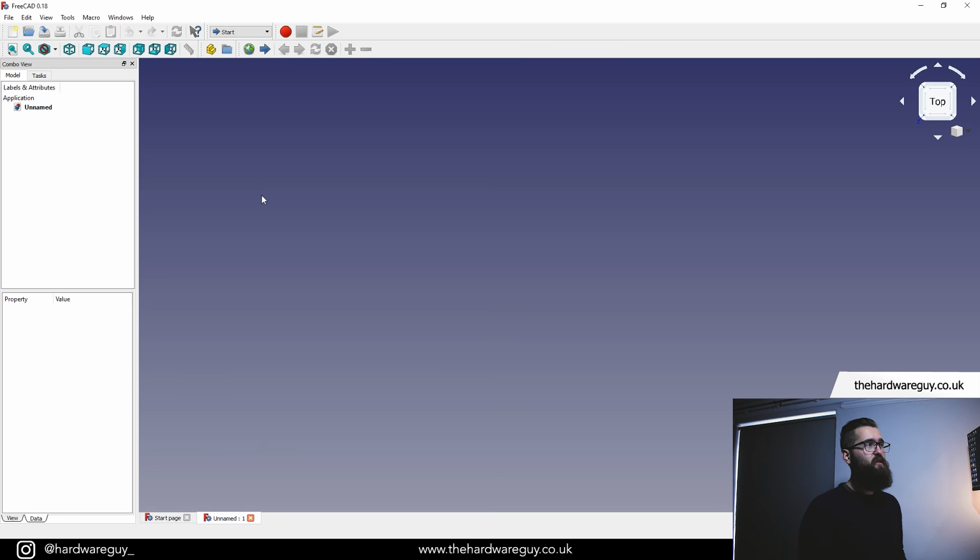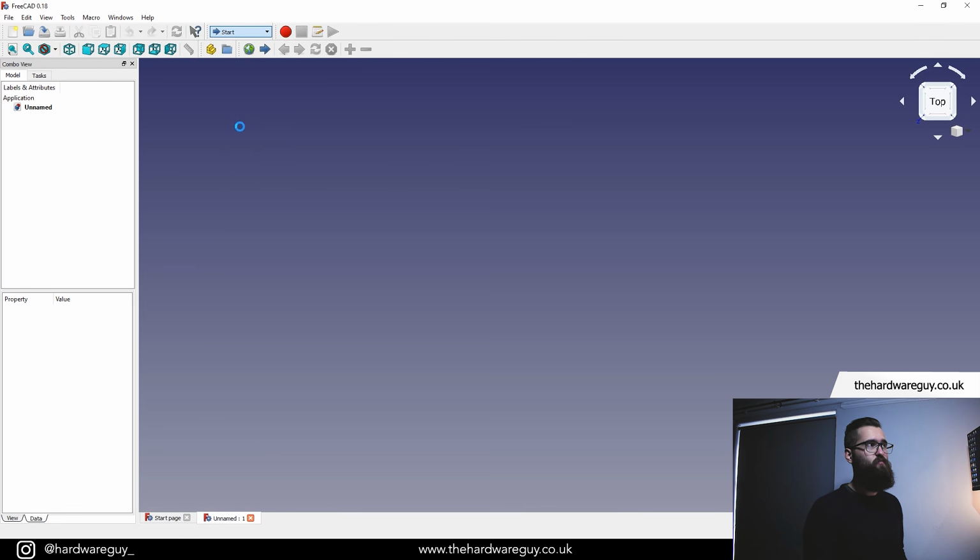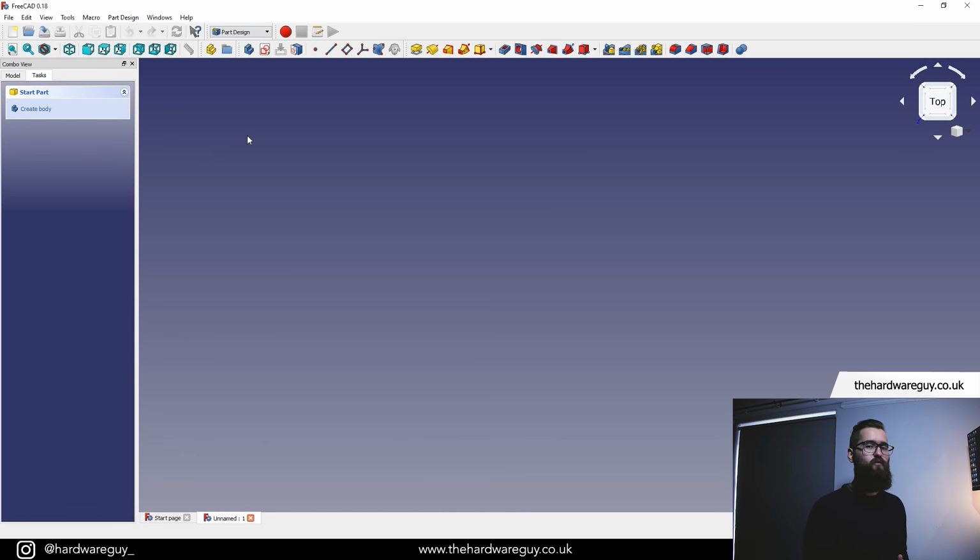The first thing worth mentioning here are the different workspaces available to you. If we come up to the top here, click this drop down, we have all these different workspaces available to us. And if you're just looking to design parts for 3D printing, 9 times out of 10 what you'll be sticking to are the part design workspace and the sketcher workspace. Chances are you won't really use more than that. So for this tutorial, the first thing we're going to do is switch to the part design workspace, as that's where you're going to spend most of your time.